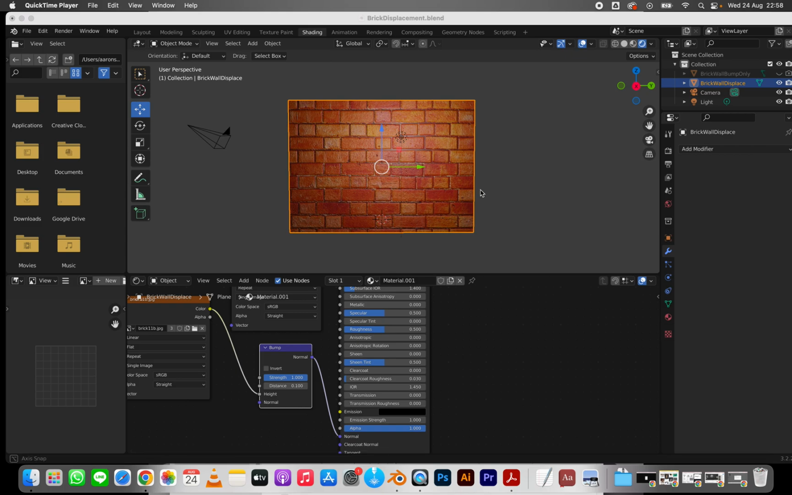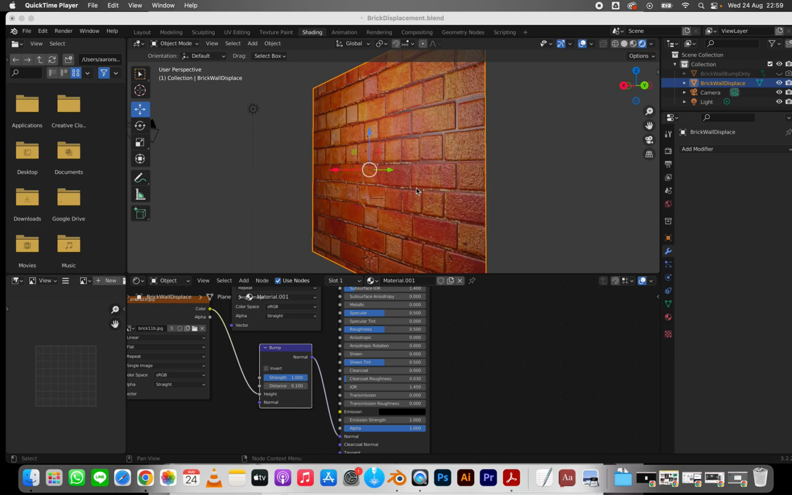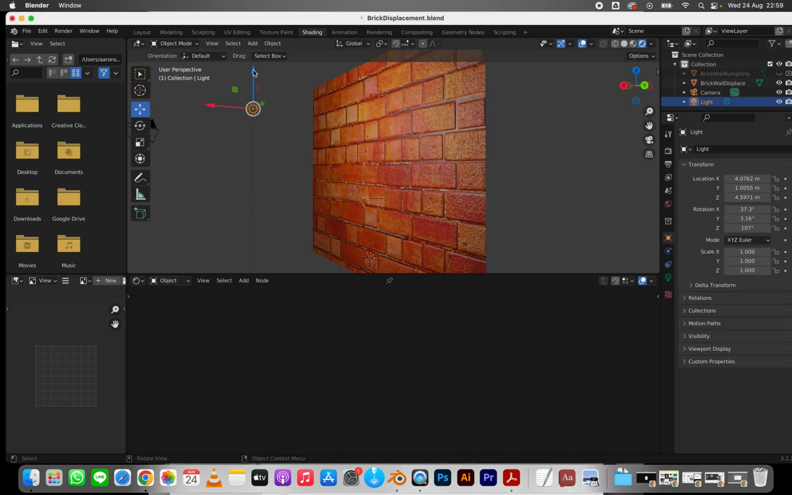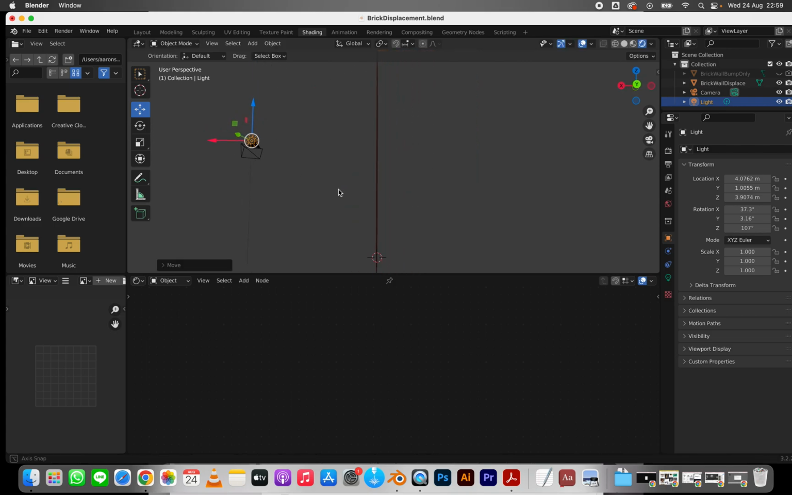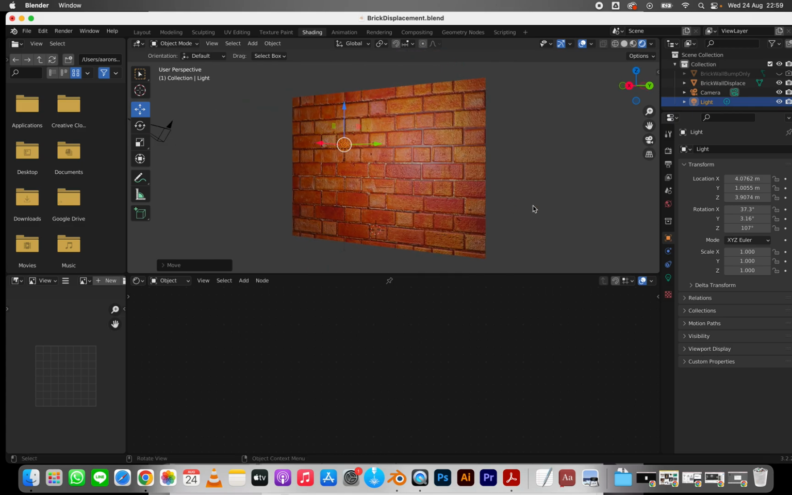Displacement map. So this is my brick map from before with the bump on there. You can see that it has a nice bump, but it is completely flat. So what we're going to do is add a displacement on there.